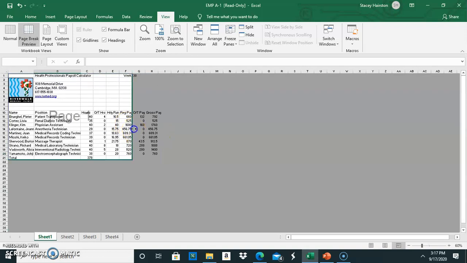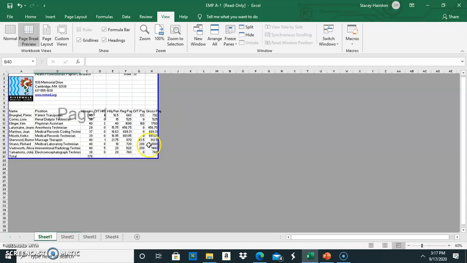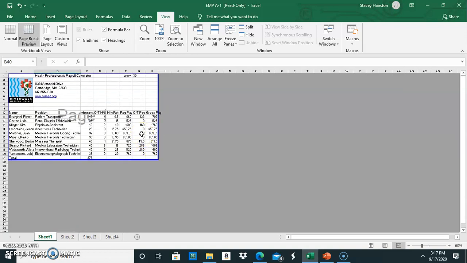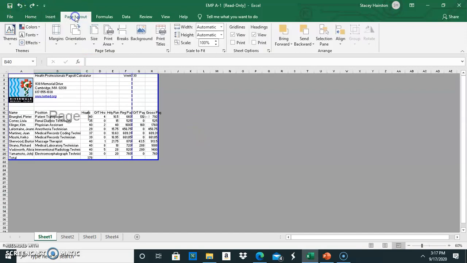Okay, so notice how I drag it. Now it's on one page, but I'm missing data. So what if I wanted to make sure everything is on the same page? Then I'll just drag my one page out to be able to see everything on one page. The page break preview allows you to do that and see all of your data on one page.